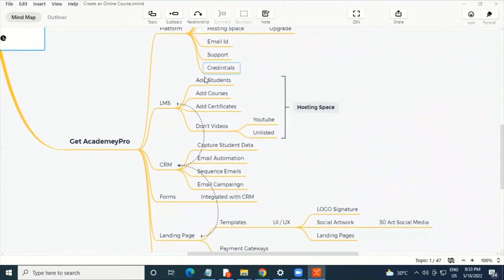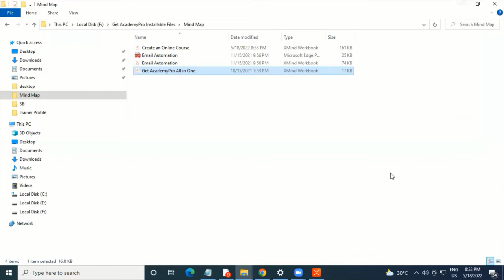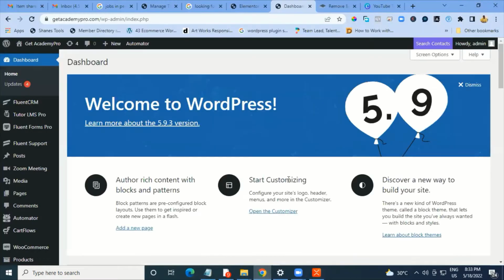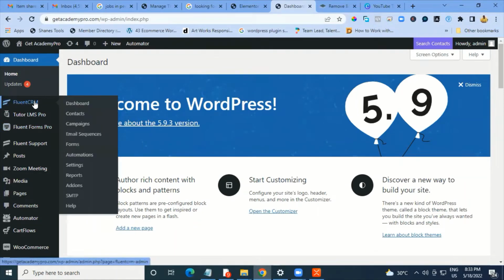So we have already covered the LMS. We have already covered more in terms of the landing page also. We'll be talking more about the CRM, how the LMS captures the data, how email automation happens, how sequence mail can be done, and how email campaigns can be created. Now, it's a very important tool. Most of you already have this tool. I don't know, maybe you might not have explored this as you should.